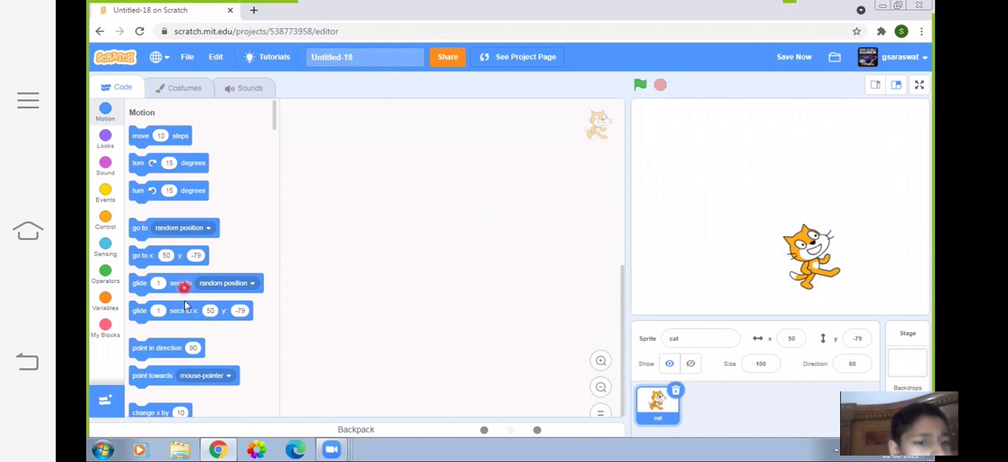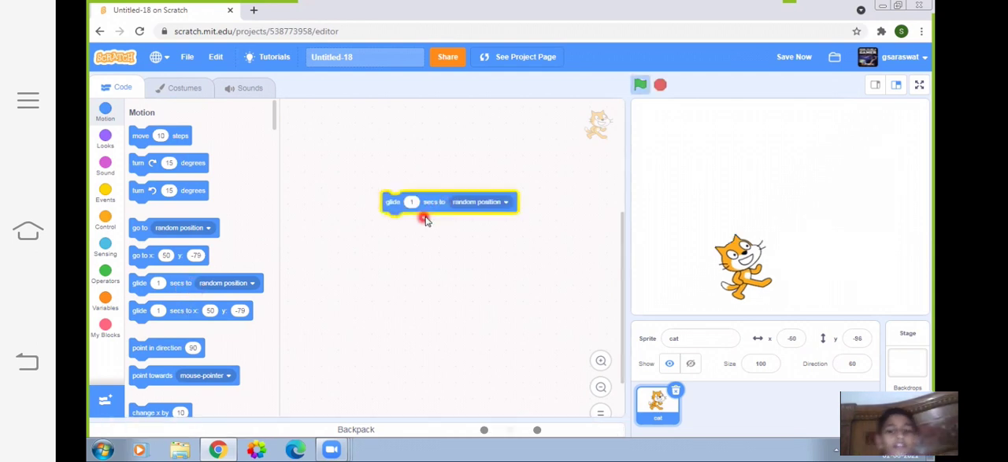Glide 1 second to random position. Okay, it looks interesting. Glide 1 second to a random position. मतलब कहीं भी चले जाएगी पर glide करके. Let me show you.